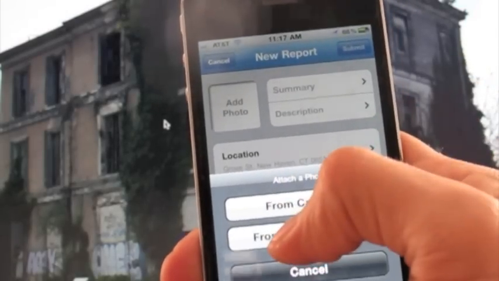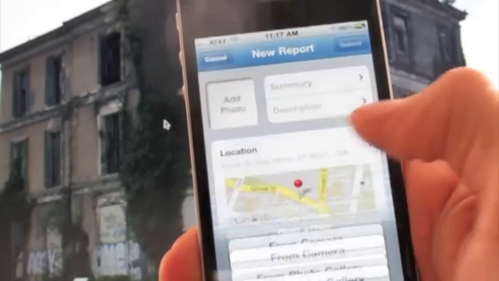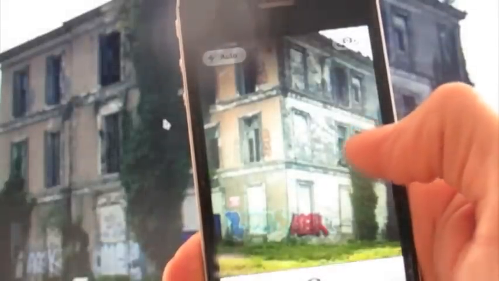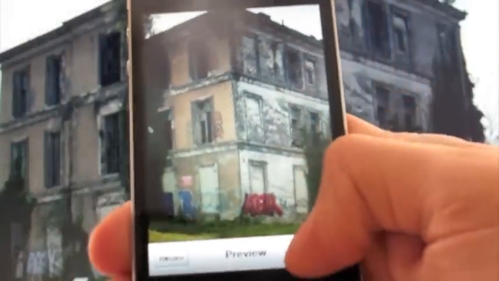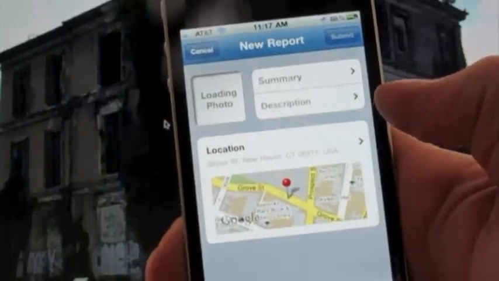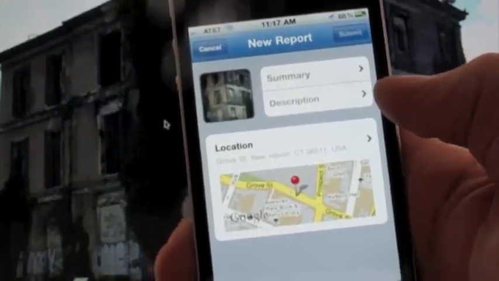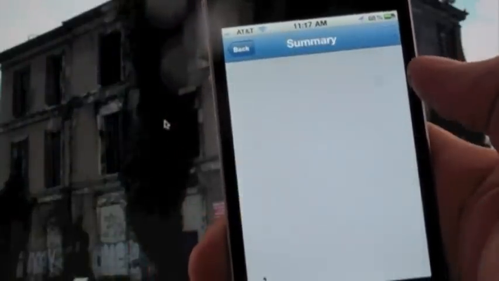Once you've located yourself in the issue, you can take a photo either from the camera or a new feature, you can take a photo from the gallery. This makes it easy to take a photo and then come back later on and add it to an existing report.